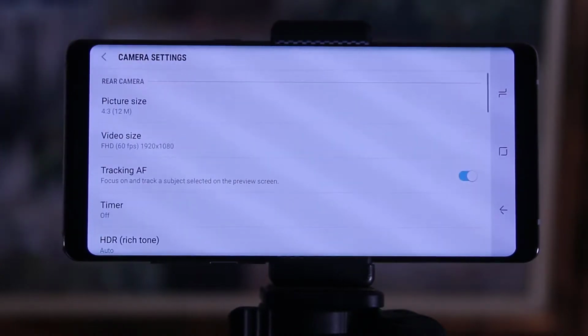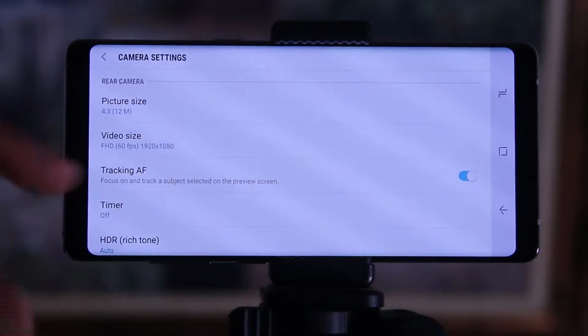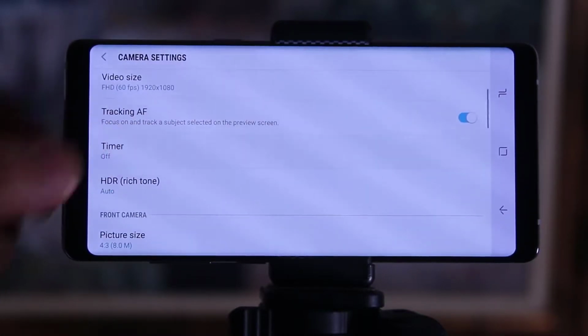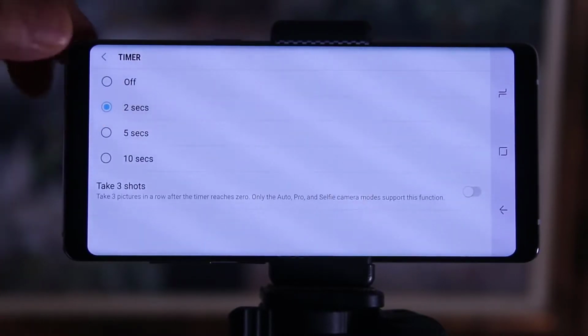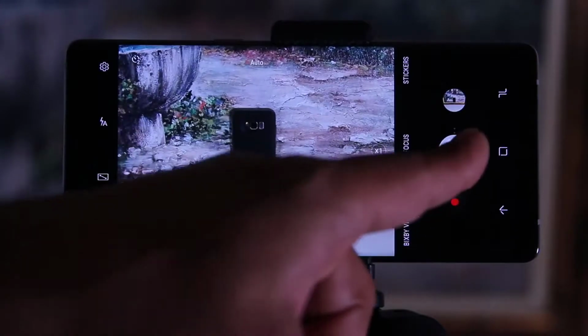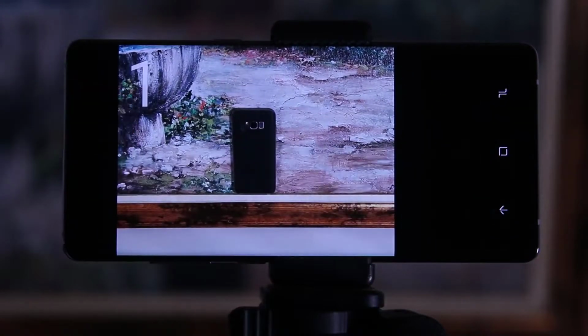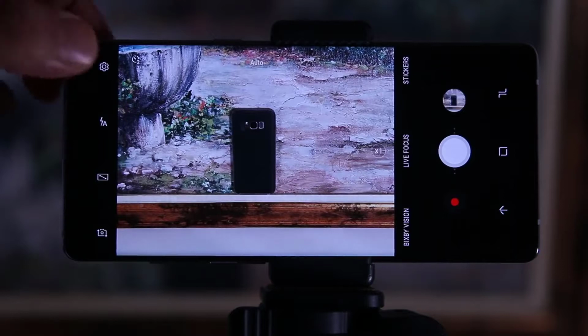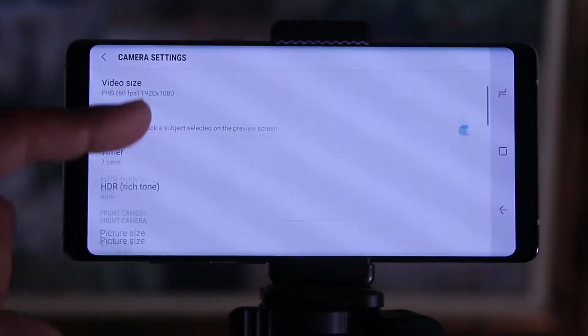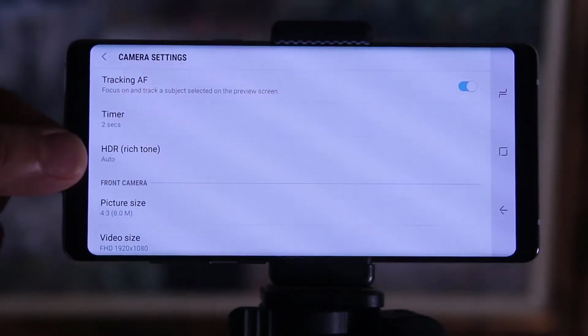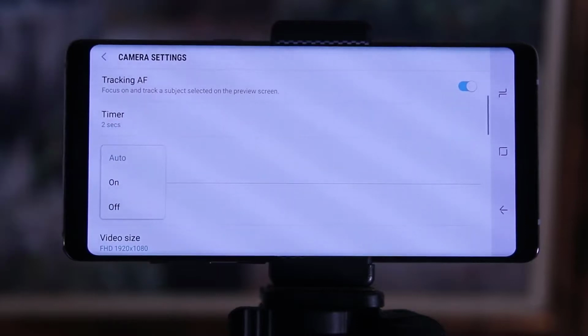And let's go back out here. We looked at the tracking autofocus. The timer is very simple. You turn the timer for 2 seconds, for example. You go back out here, you take a picture. It's going to do a countdown for 2 seconds before it takes a picture. So that's the timer. Then you have the HDR rich tone. This is high dynamic range.